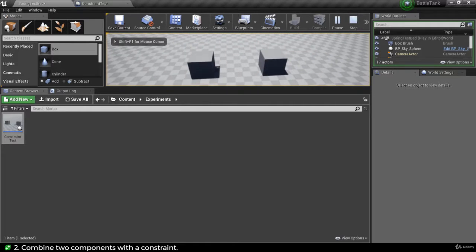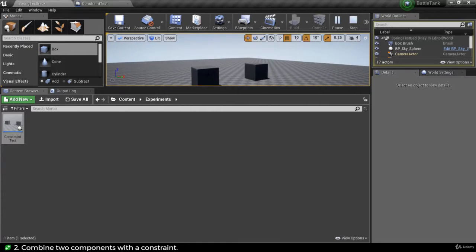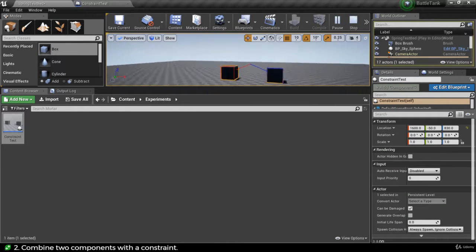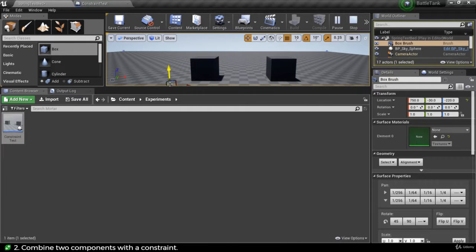Not very helpful, but if we F8 out of here, maybe we can select the boxes and see if we can move them independently or something. Let's try that out. So I'm not getting a movement widget.